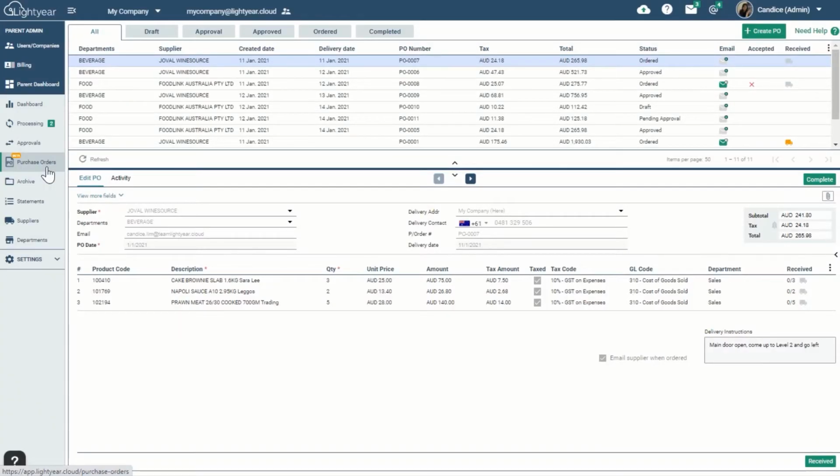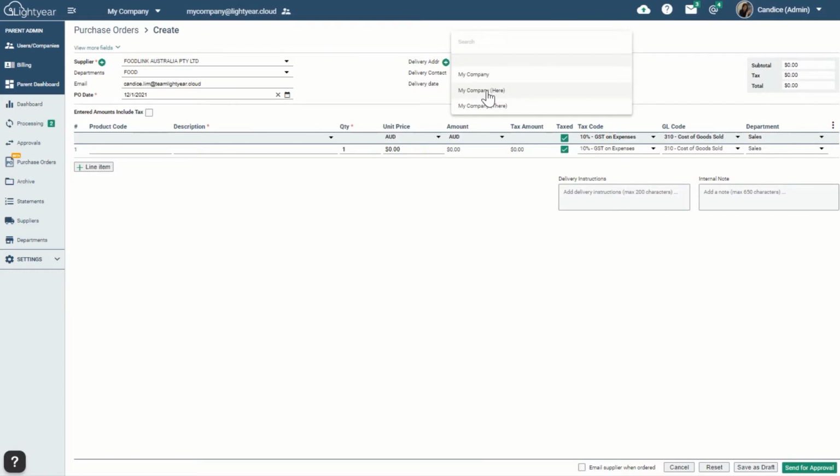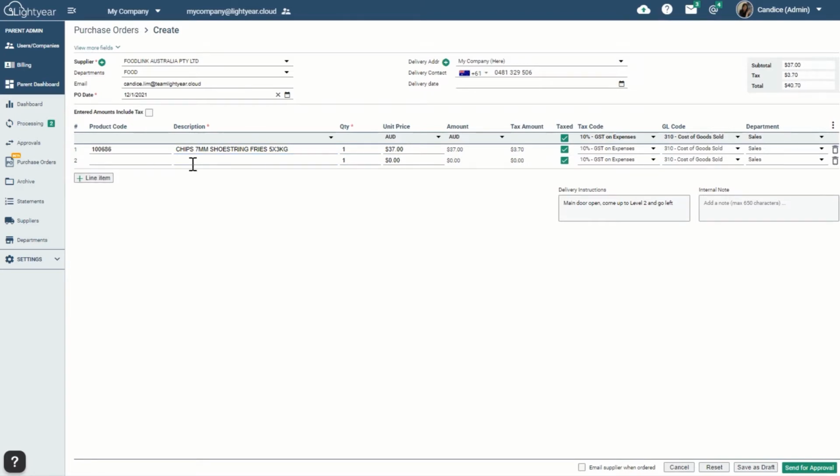Need purchase orders? Lightyear can help you streamline your purchases too. Simply create a purchase order and enter the details of the supplier. Lightyear can autofill your line item descriptions from your product list. Save manually entering every detail and get accurate ordering information when creating your purchase order.